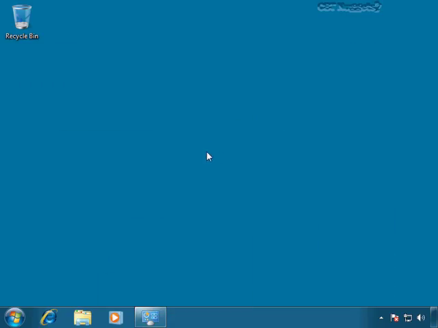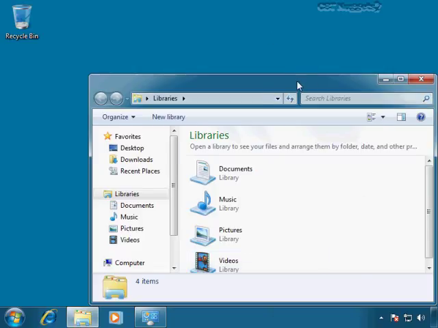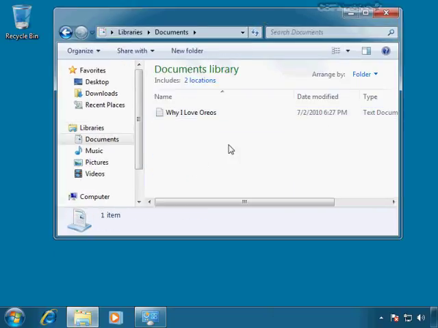Now, let me minimize this and go to some actual files and show you an example of how this might be useful. For example, here I went to the Documents folder, and then I think our last nugget I talked about how much I love Oreos.